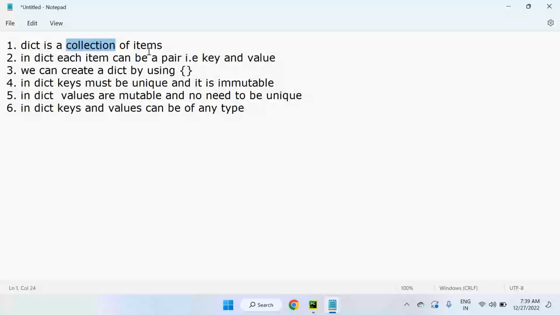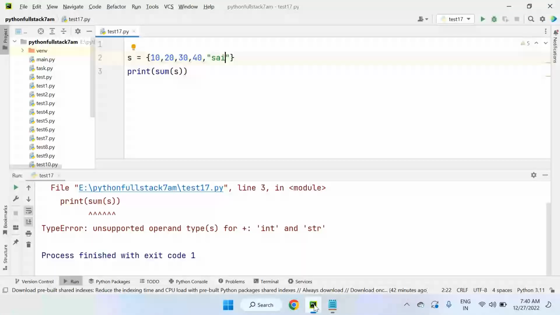So a dictionary is a collection of items. Each item is a pair, that is, a key and a value. We can create a dictionary by using curly brackets. Keys must be unique and immutable. Values are mutable, meaning we can change the values, but keys can never be changed. Keys and values can be of any type. For an empty dictionary we use empty curly braces, and with values and keys, we put key-value pairs inside the braces.